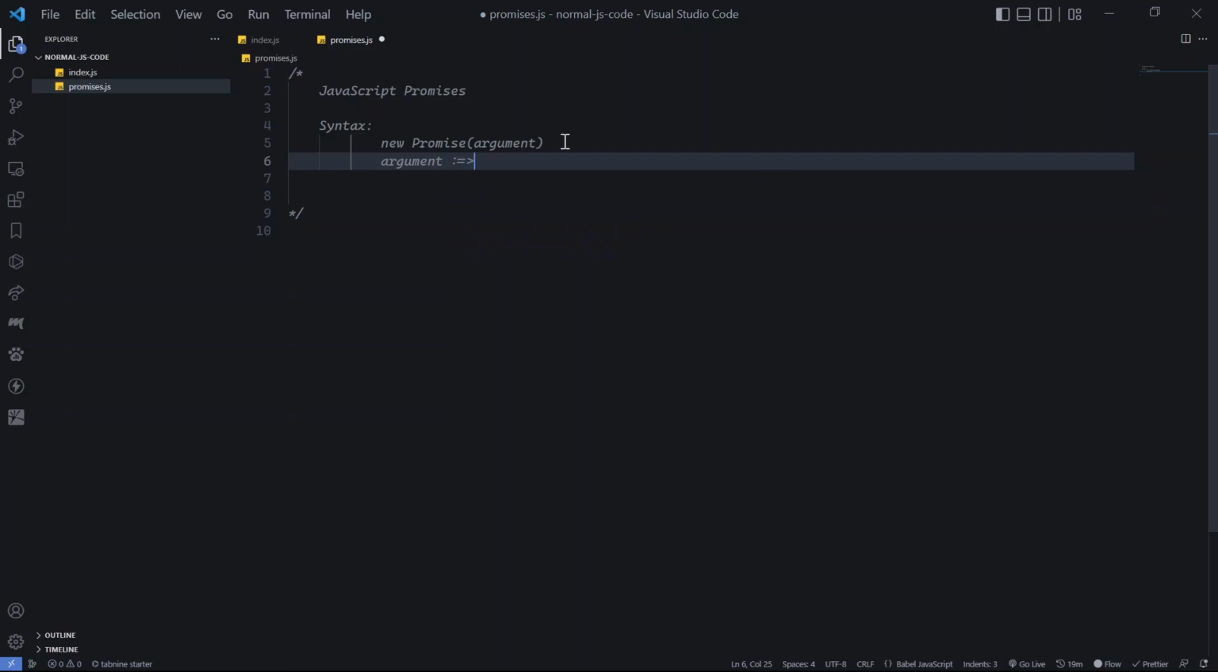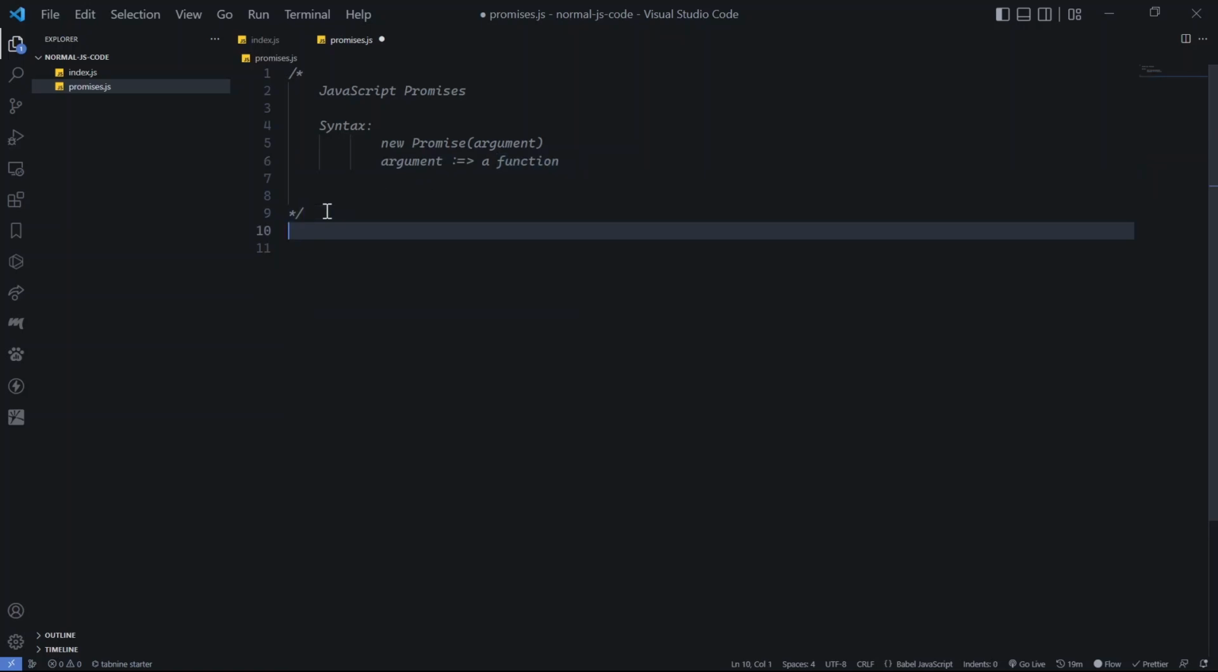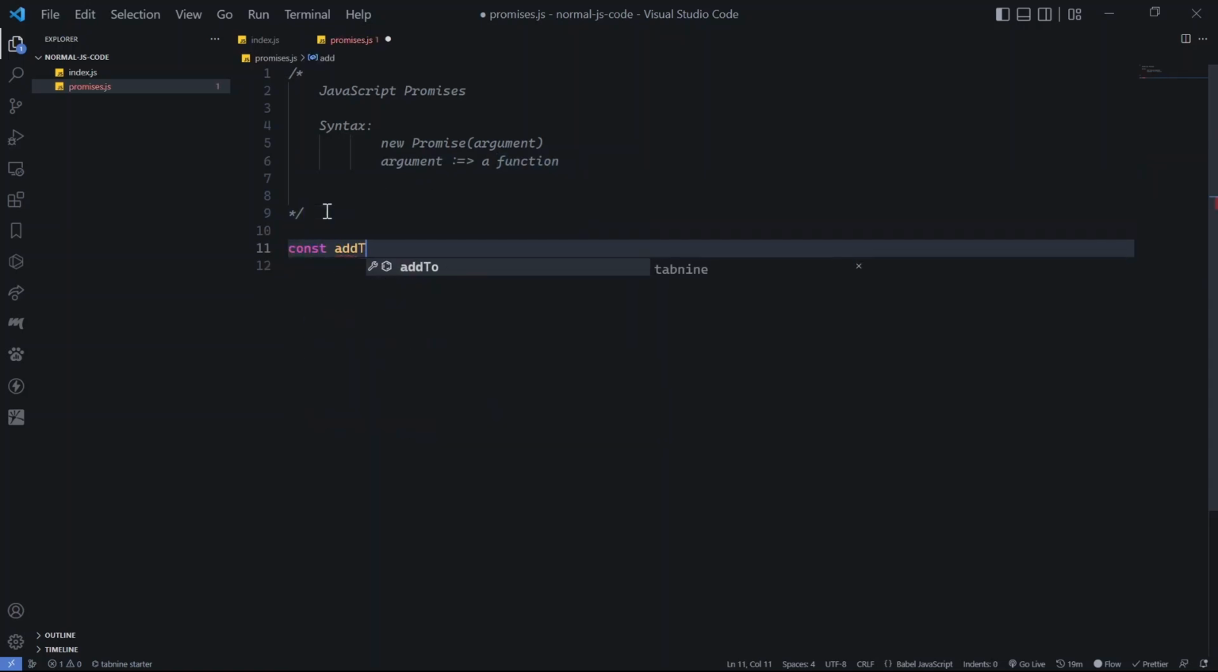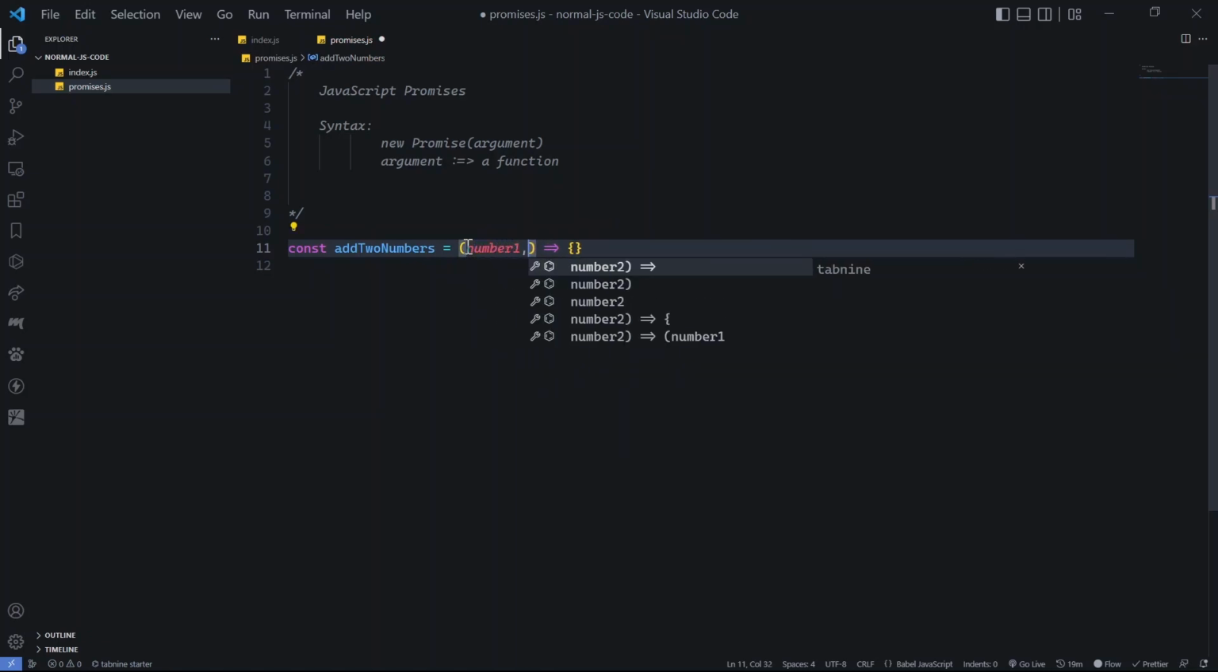Okay, so for that, let's see. So this argument is supposed to be a callback. Okay, a callback function. Let's just, for simplicity, have it as a function. I hope you know what is a function. It is very simple. Like let's say add two numbers. So this is a JavaScript function. Then we have this syntax. So basically here we put in our arguments, let's say number one, comma, number two, and here we write the body of the function.